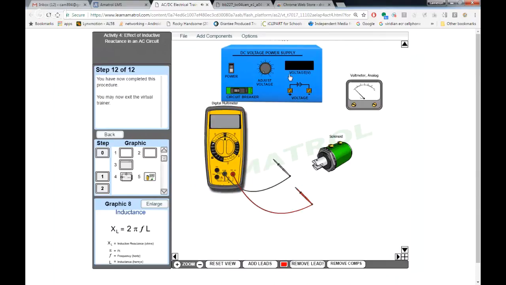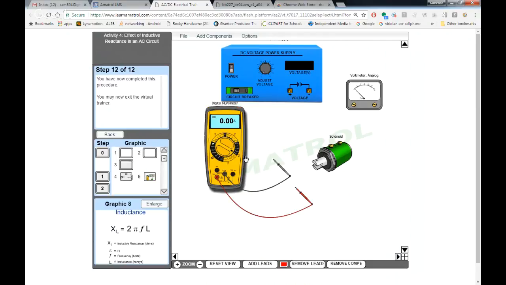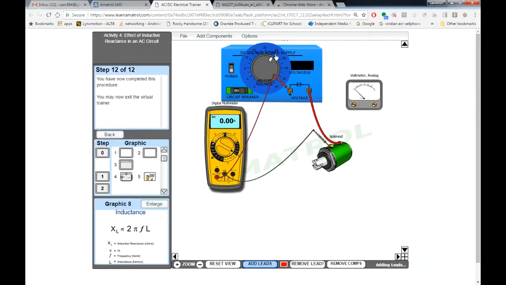I have a DC power supply. And I've selected amps for DC. Hook this in series. Set for 24 volts. And I see that I am pulling 0.27 amps on this coil. So you need to remember those values, because now we're going to do the same thing with the AC power supply.